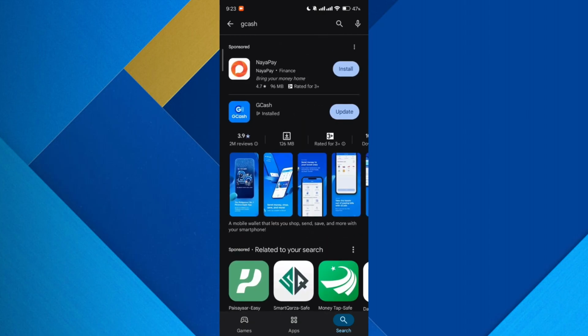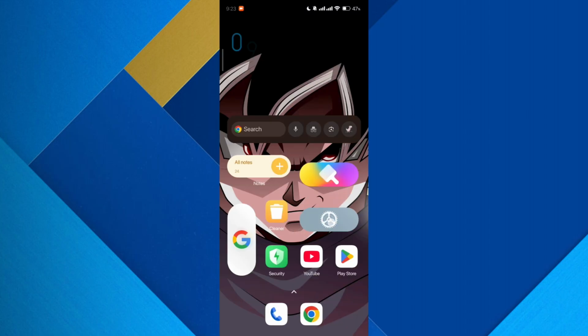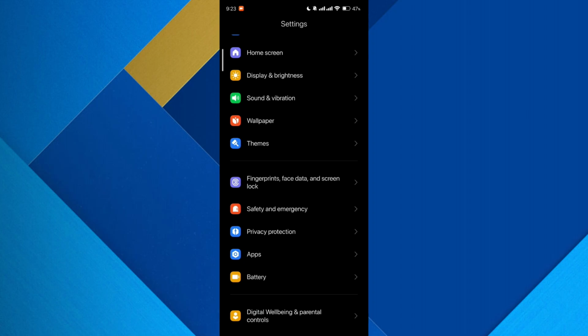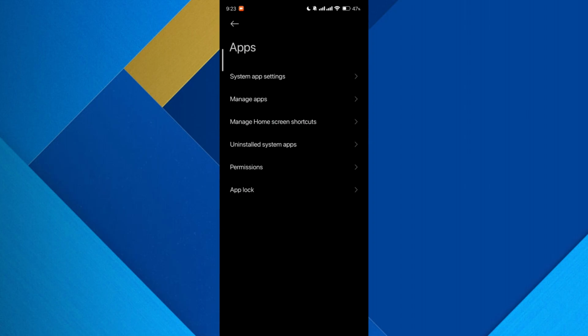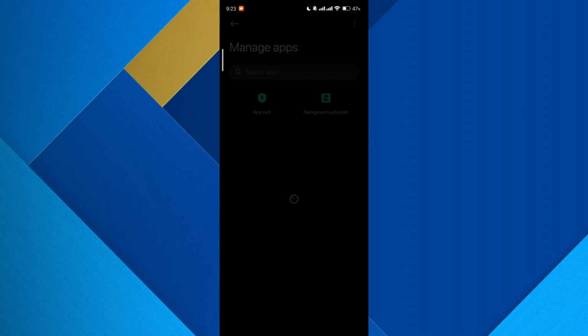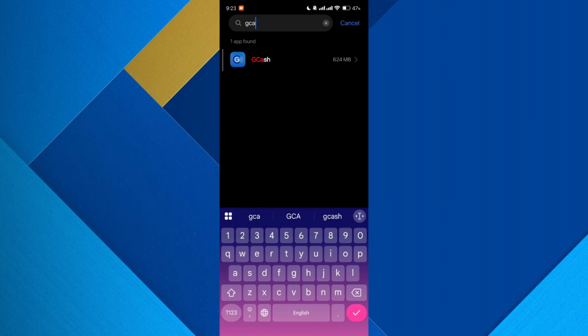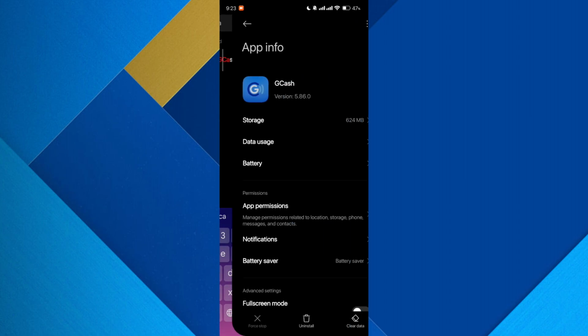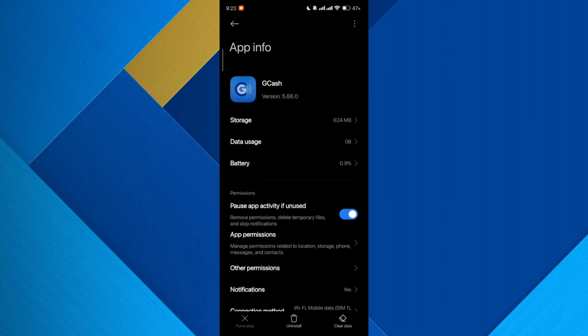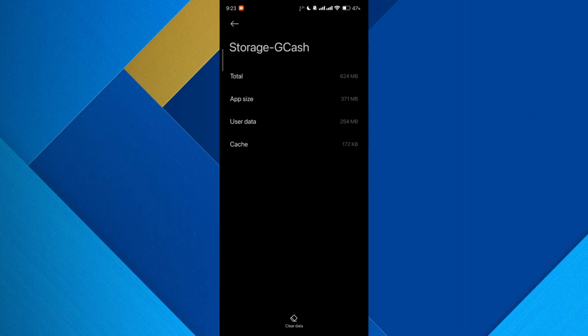If updating the app doesn't resolve the issue, the next step is to clear the cache. To do this, go to your phone's settings and use the search bar to find App Manager. Once you find it, locate Gcash in your list of apps and tap on it. Then, scroll down until you reach the Storage section. Here, you'll see two options: Clear Cache and Clear Data.